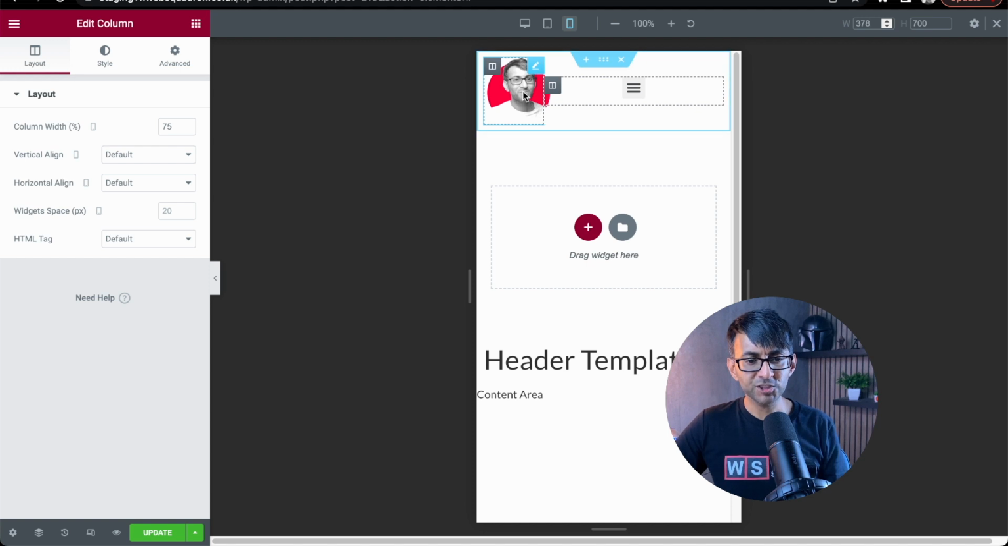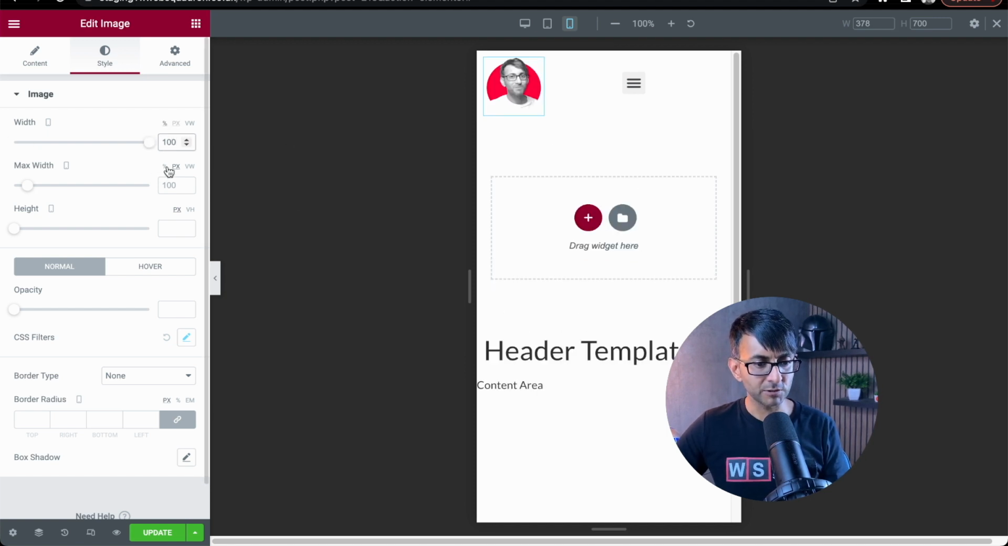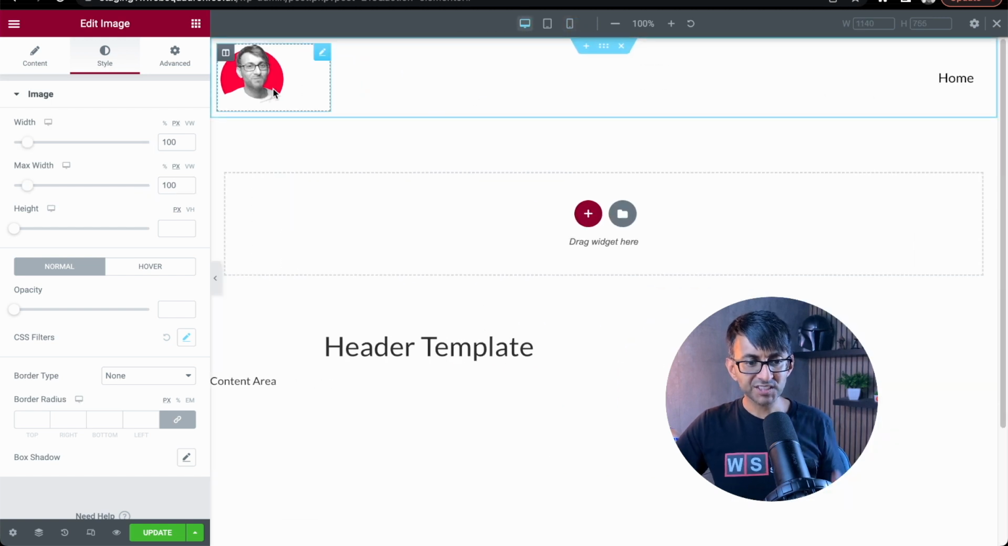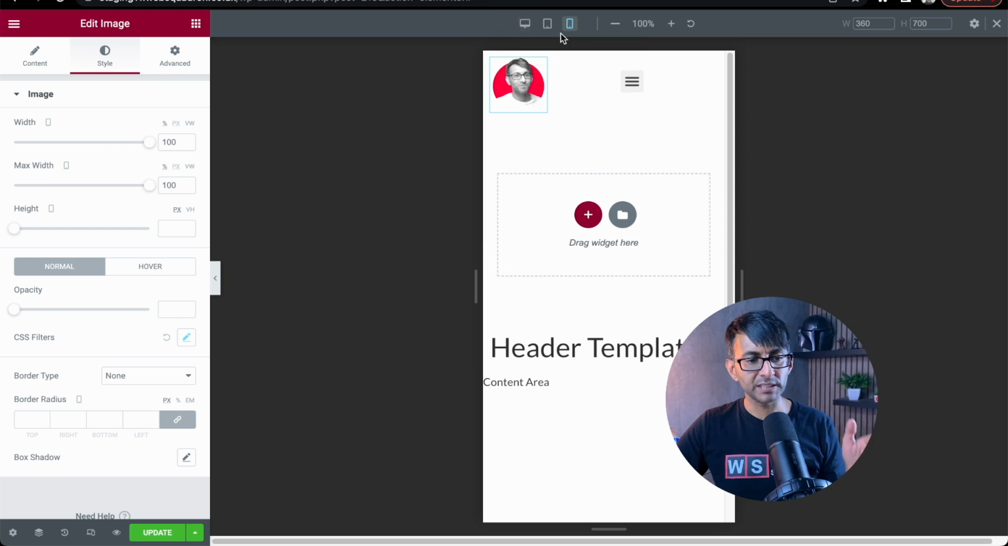Now this image is bleeding outside of the 25%. Let's click on the image. It is currently pixel 100 and pixel 100. I'm going to click percentage and I'm going to type in 100. And I'm going to do the same for the max as well, 100. That image now fits within that area. Don't worry, it is still 100 by 100 pixel. But when we go to the mobile, it now switches to percentage.